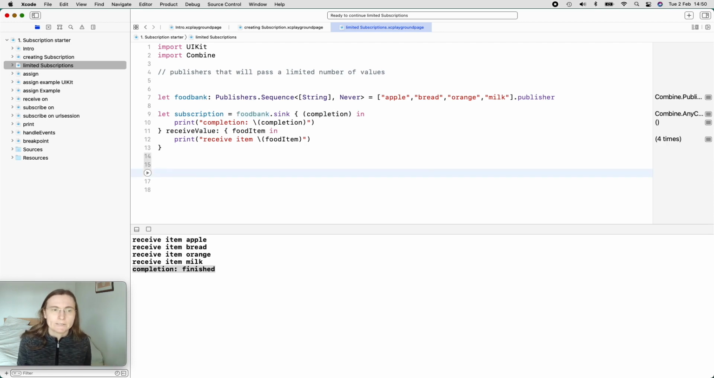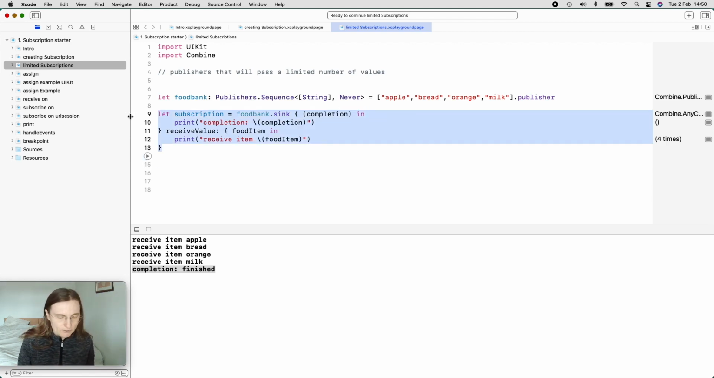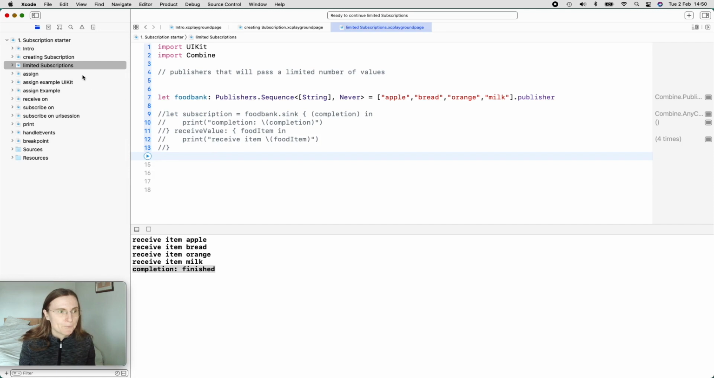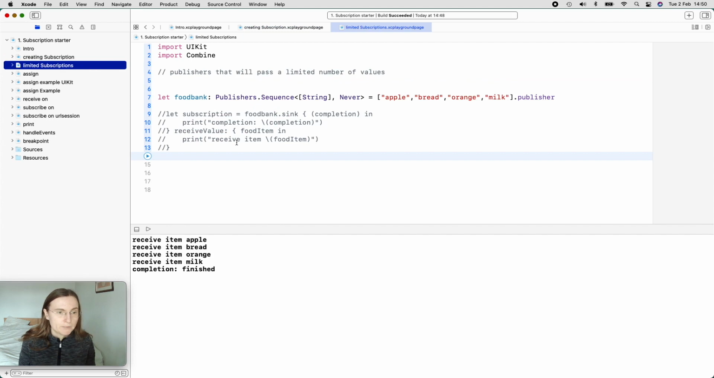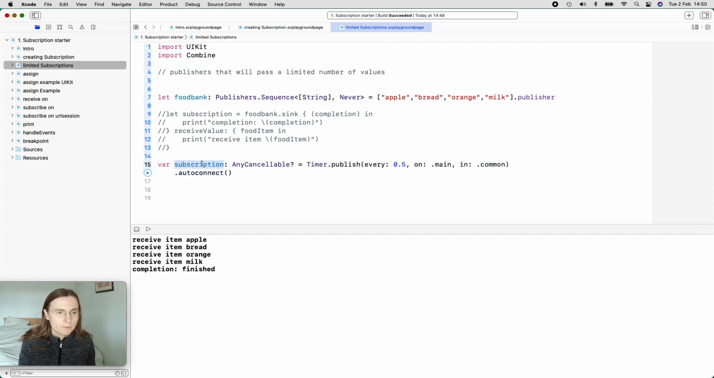Then the question is, if I have some publishers like this one that is limited and some that just keep on going, what can happen if you try to combine them somehow? So in this example, I'm just going to comment out this subscription here. And we are going to use the same one as before, this timer subscription and the timer publisher. So this is a timer.